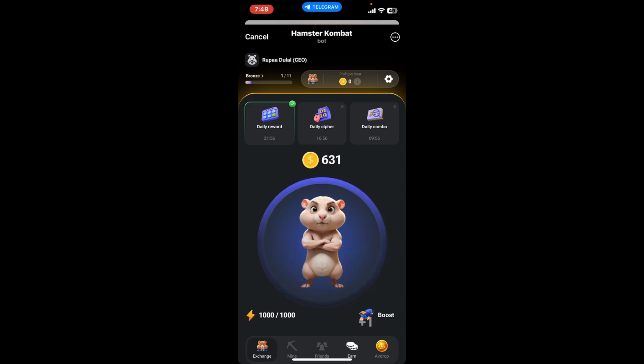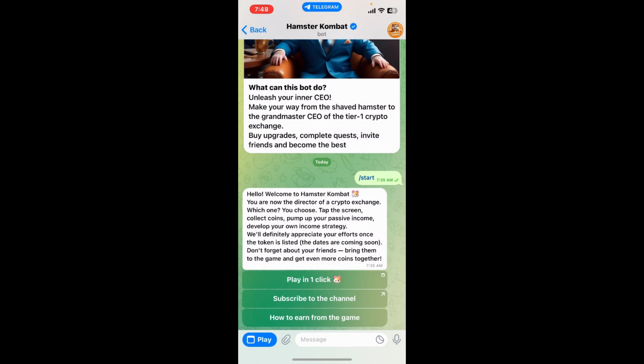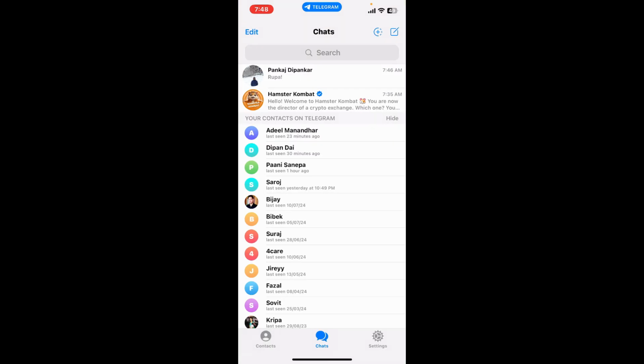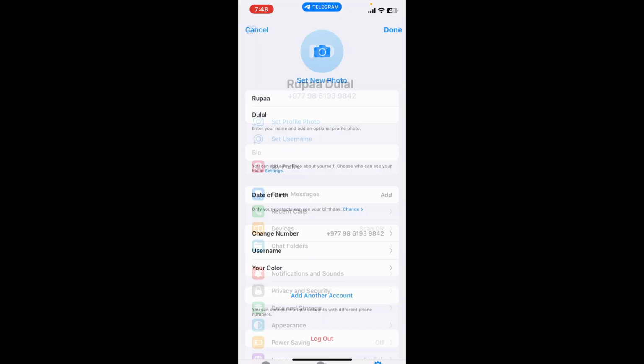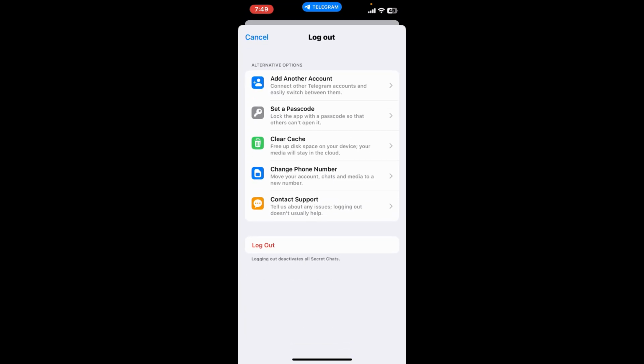From the main exchange page of Hamster Kombat, go ahead and click on the cancel button at the top left corner. You will then get back to Telegram. From the Telegram app, click on the settings button at the bottom right hand corner. Now, click on edit at the top right and then click on log out at the bottom of the screen.